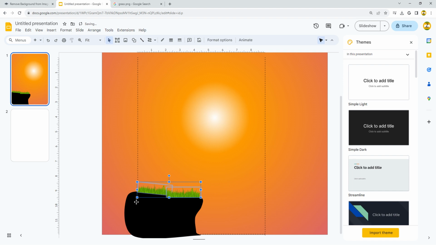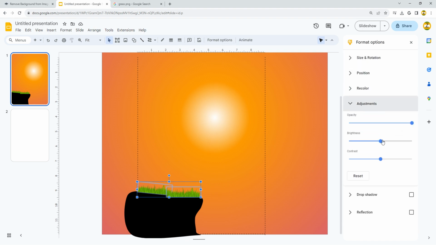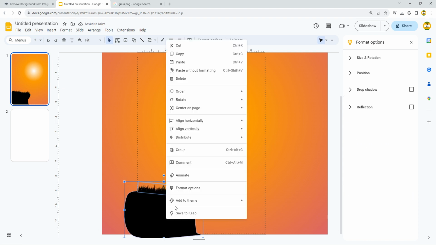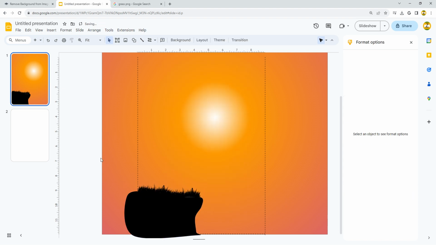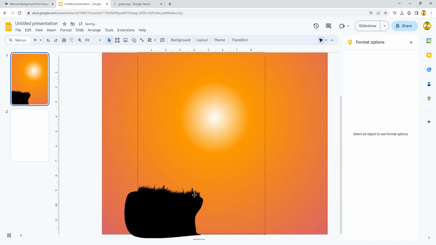Once you've got them, select both, go to format options, adjustments, and turn the brightness down to 0, and we can group all 3 of these. If you notice any gaps, just double click on it and hold shift and the arrow keys, like shift down, just to move it into position. And now there's nothing like that before.